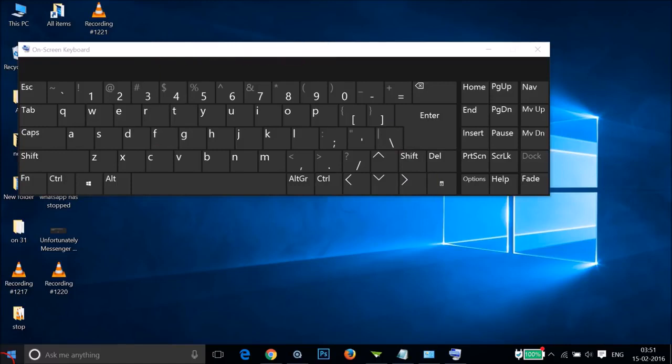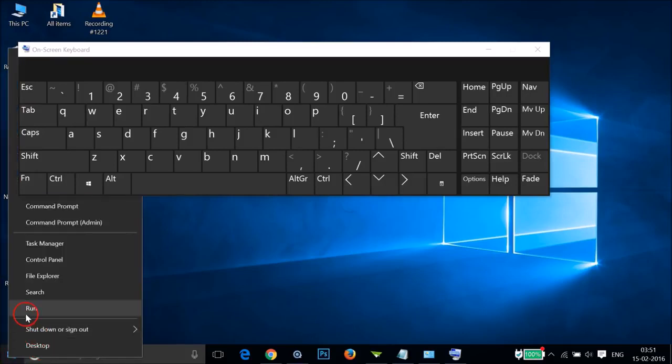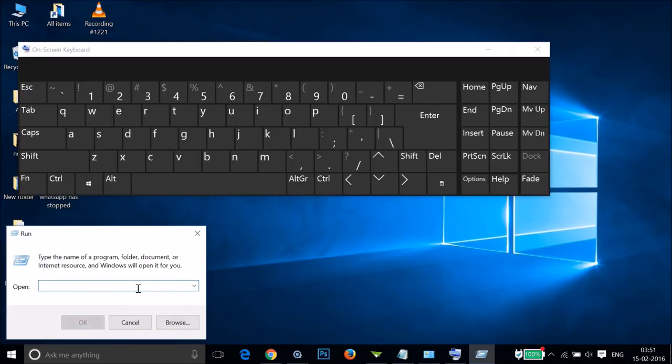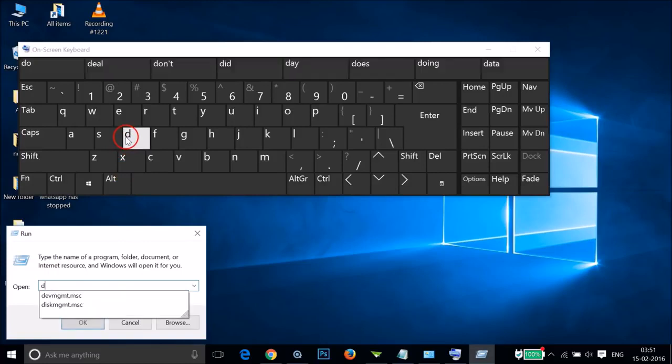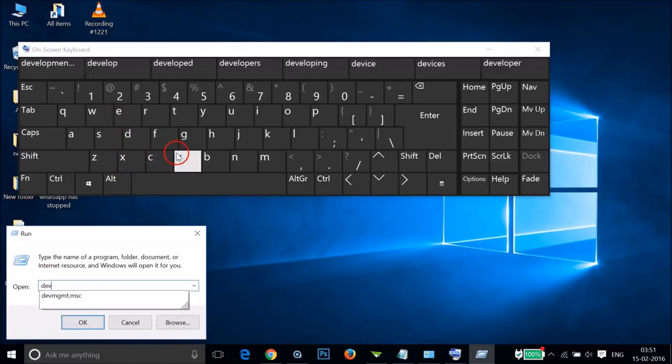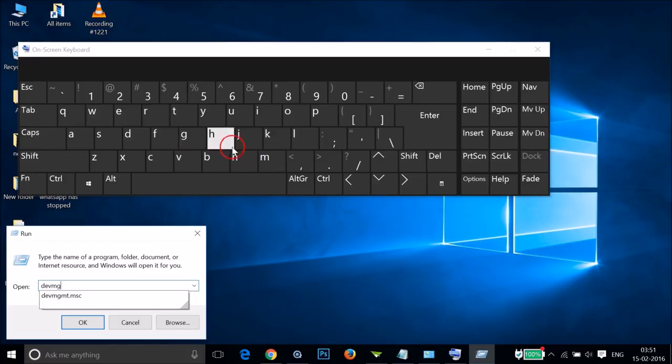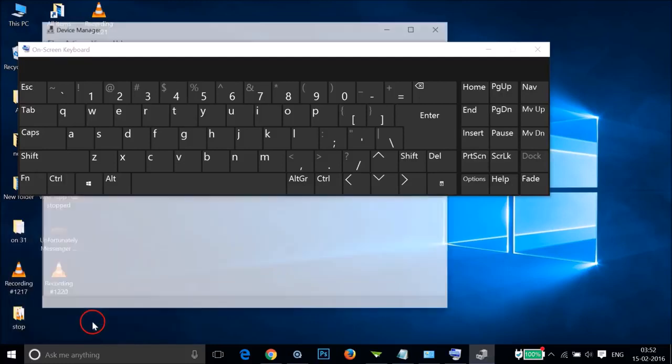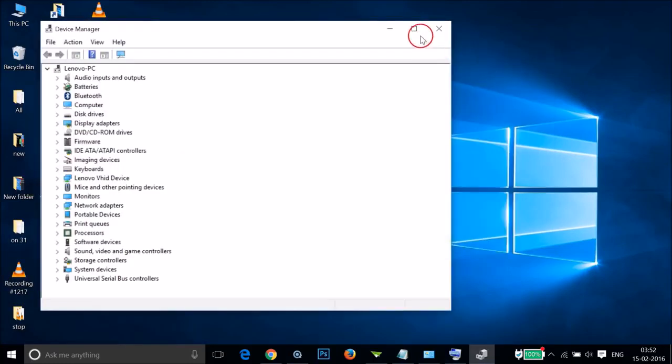Okay, and after that you need to again go to this Windows start button over here and right click and then click on Run. Okay, and we get this window over here, and you need to type this devmgmt.msc. Okay, and guys, you can also use some external USB keyboard if you like, and then click on OK. Let me minimize that. Okay.